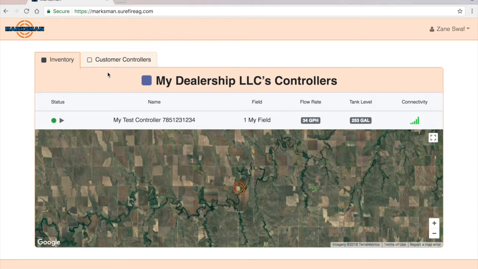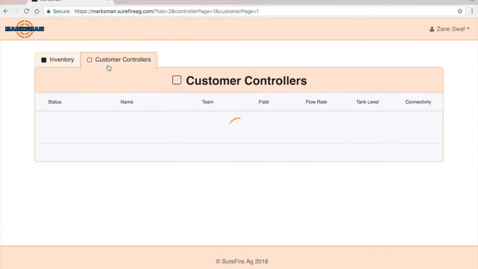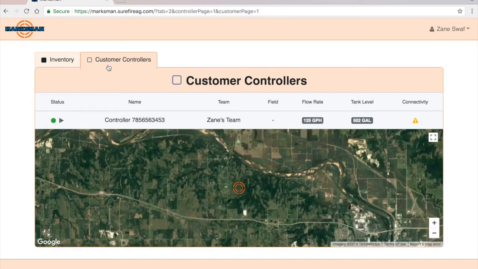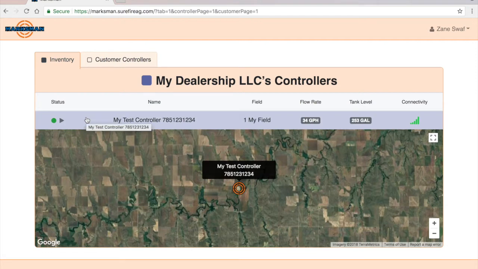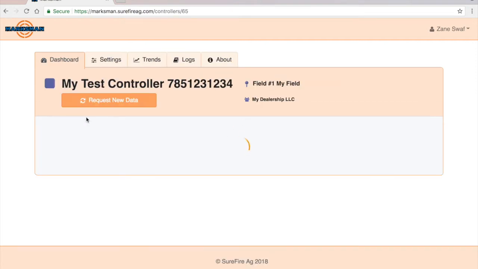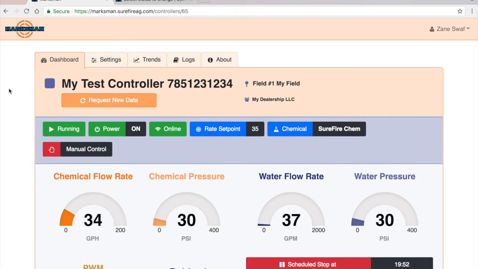Also on this screen, we see a tab for customer controllers. This will provide us a list of any controllers that we have sold and assigned off to a customer. When we click on one of the controllers in our list, it brings us to that controller's dashboard.